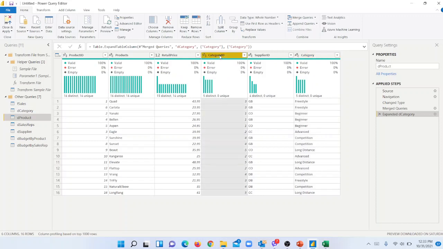Now, do we need category ID? We don't need it anymore, right? So we can just go ahead and delete this column.